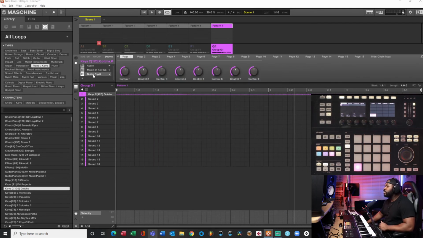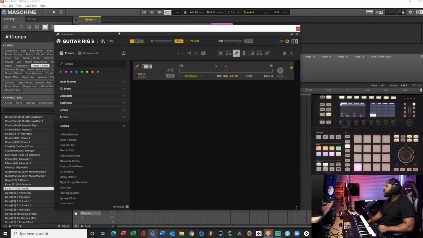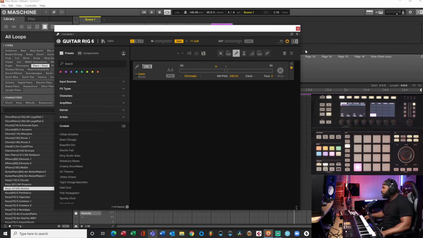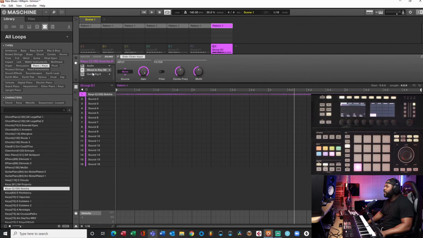Let's go back over here to Guitar Rig. If my computer don't stop dying on me. All right, boom. So we got Guitar Rig pulled up. Let's check Guitar Rig just for fun. All right, so it's in G. There we go. All right, so Guitar Rig is saying that it's in G. The reason why I don't like Guitar Rig as much as I like Mixed in Key is because sometimes you gotta do it multiple times in order for it to pick up, but it picked up nevertheless.